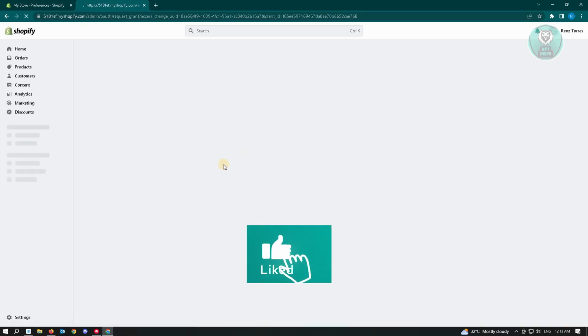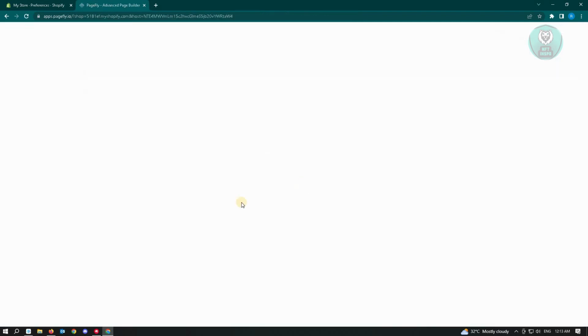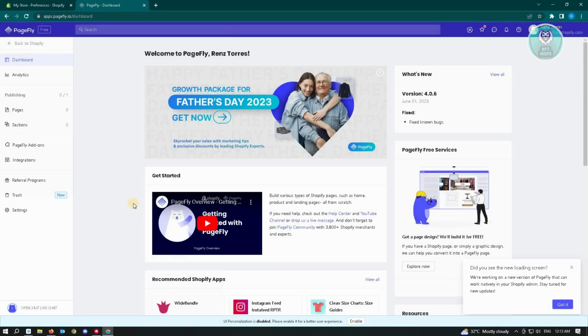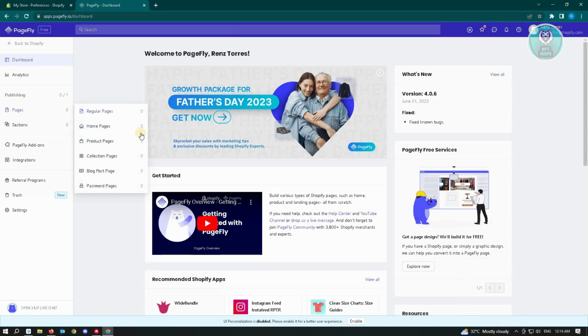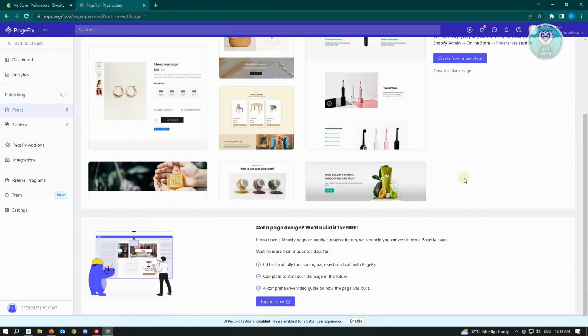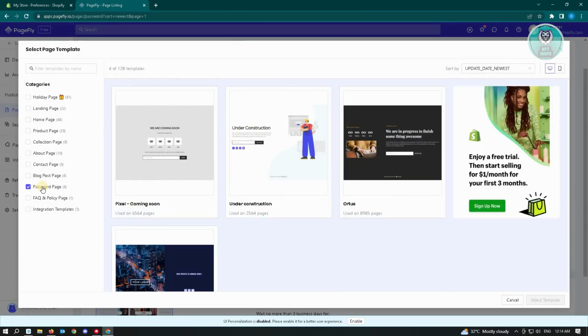It's going to ask you for a few permissions for your page. Just click on install app. From here, it's going to help us create our landing page. So click on get started, and now you want to go to Pages and then Password Pages. Scroll down a bit until you see the option to create one, so create from template here. Go to password page and choose the one that has the coming soon option. Choose this one, then select template.